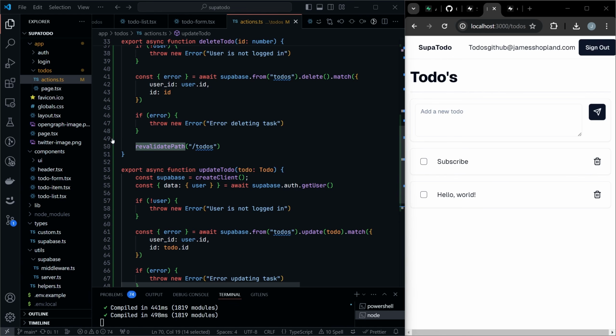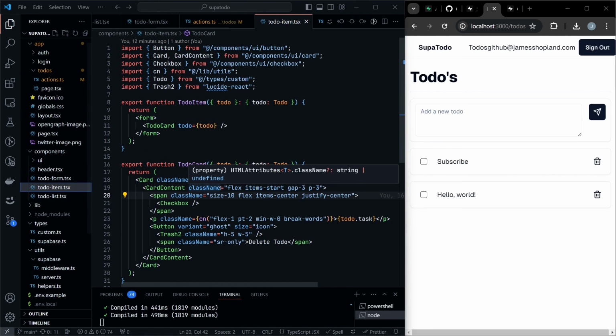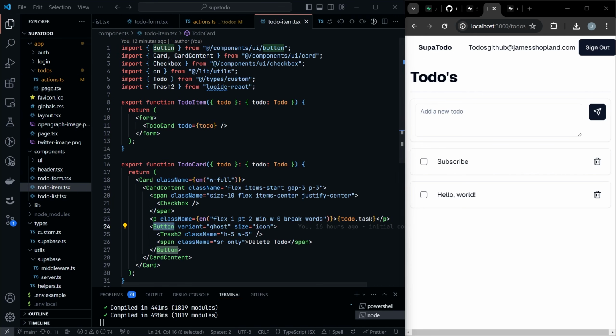So let's go ahead and hook this up. The first one we're going to hook up is the delete, as obviously we can now check that really easily. So to do that, we're going to go to to-do item, and you'll see we have a button for the delete here. Now we just need to add in our actual server action. For that, since this is now nested in a form, we can use a form action on the button. So now we can do form action.